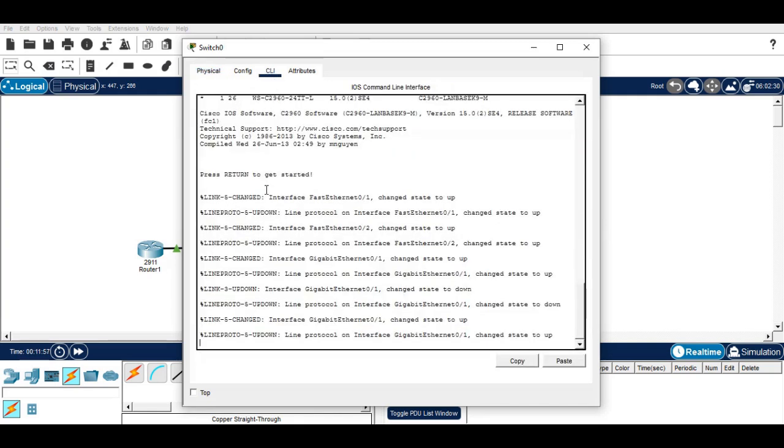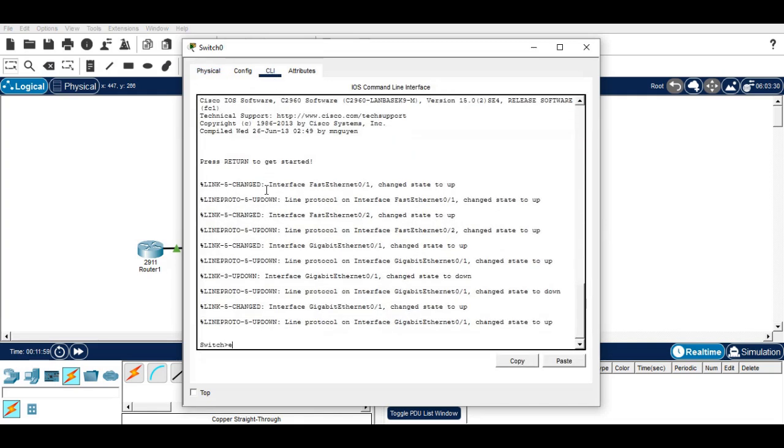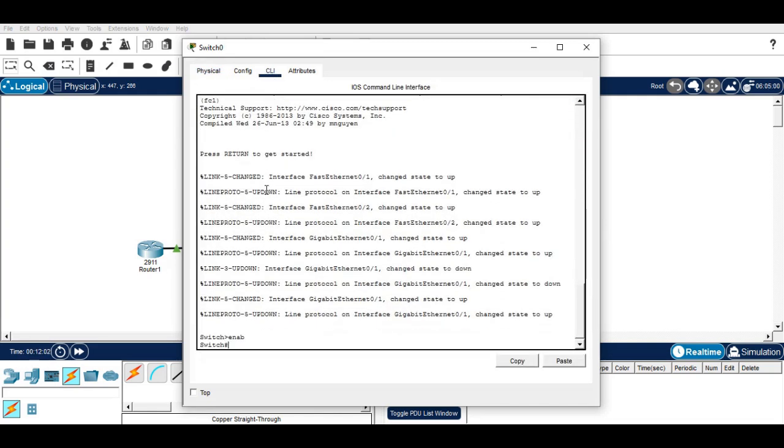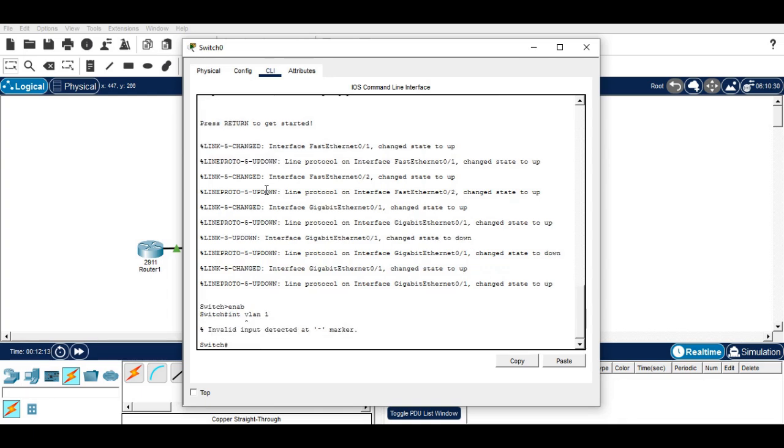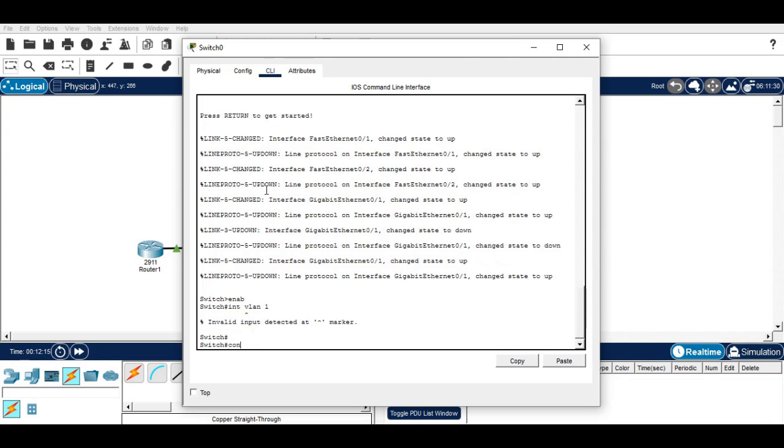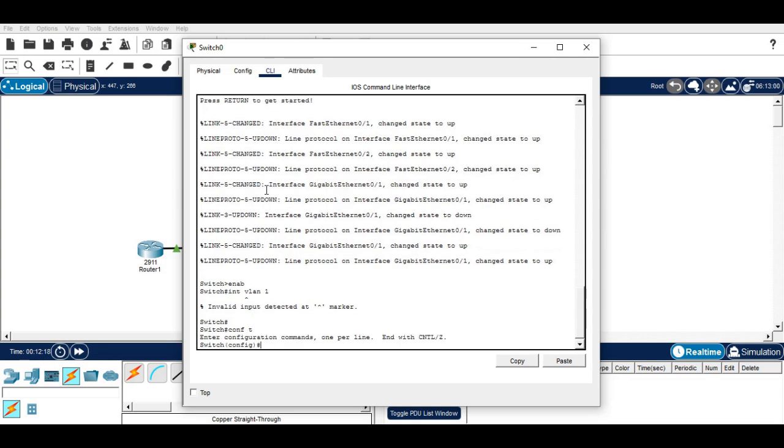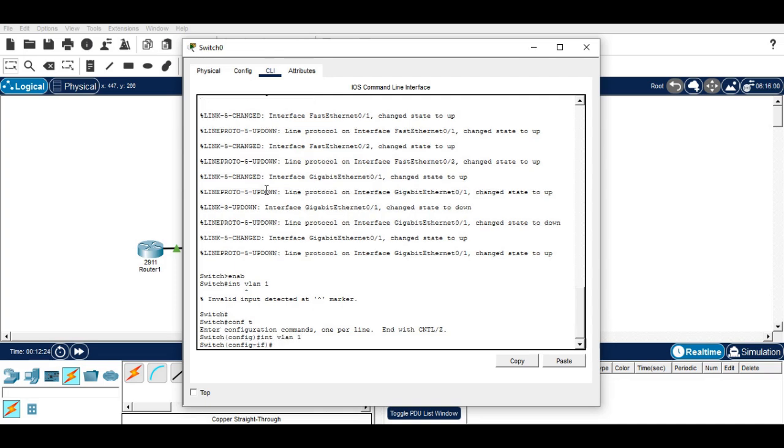Next, assign an IP address to this interface by typing IP address 192.168.2.1 255.255.255.0. By default, Cisco router interfaces are administratively shut down. To bring this interface live, issue the command no shutdown. You will see a syslog message confirm that the interface state changed to up. Type exit to return to global configuration mode.